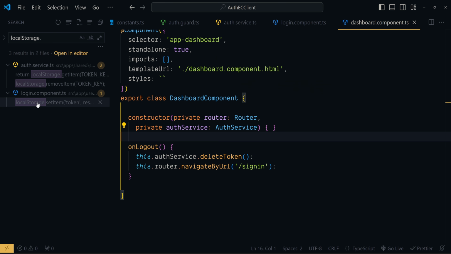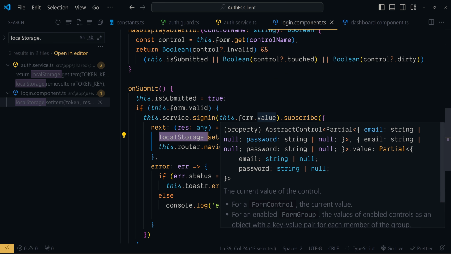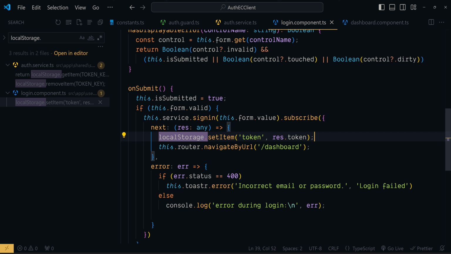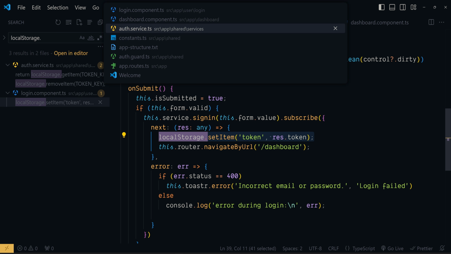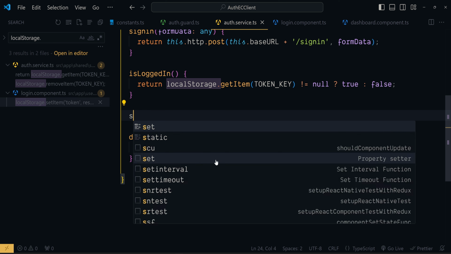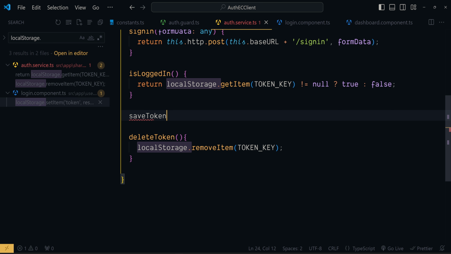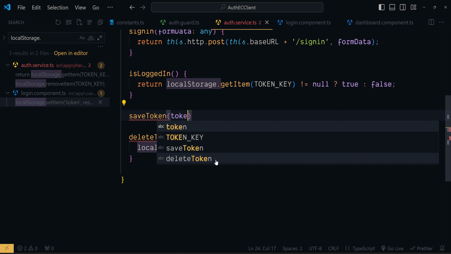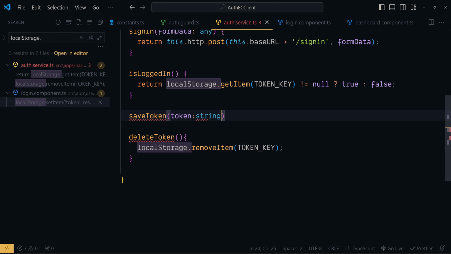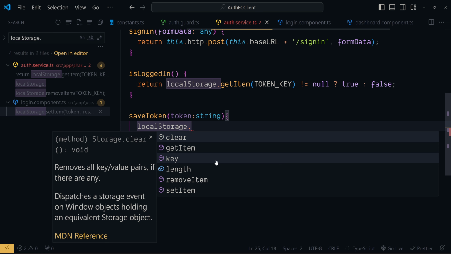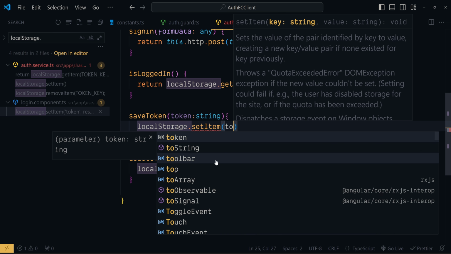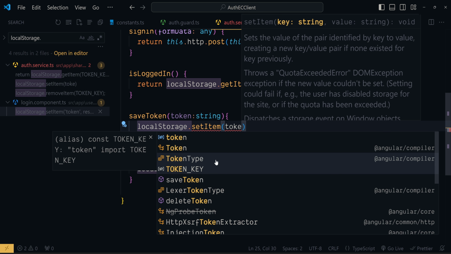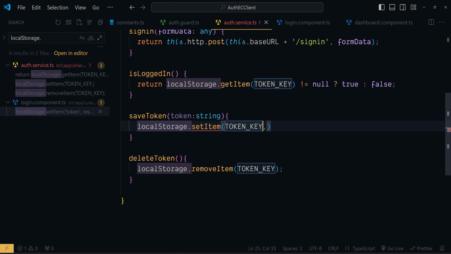Now inside the login component, when a user is successfully authenticated to the system, we have saved the user JSON web token like this. So let's define another function for saving the token. So here is the method save token having a single parameter token of the type string. Inside that, we could do this local storage dot set item. First of all, we'll pass the key name TOKEN_KEY. As a second argument, we can pass this token parameter. Inside that, we have the JSON web token.